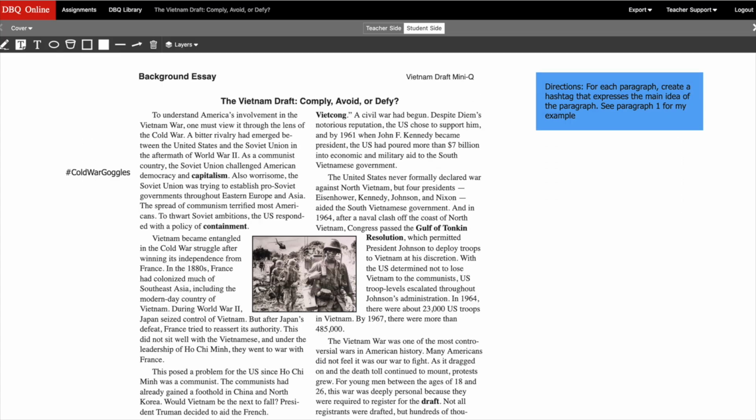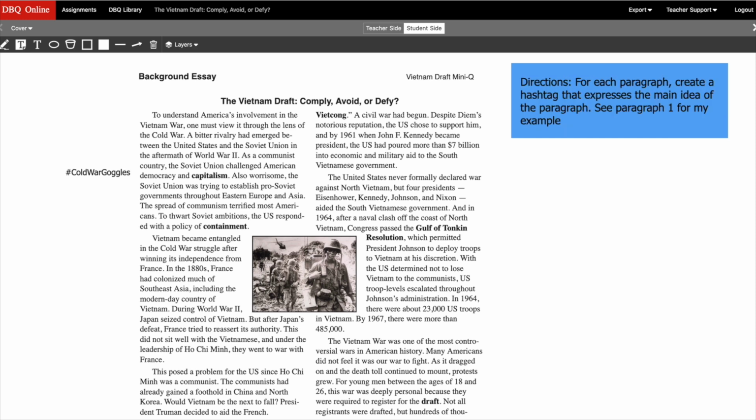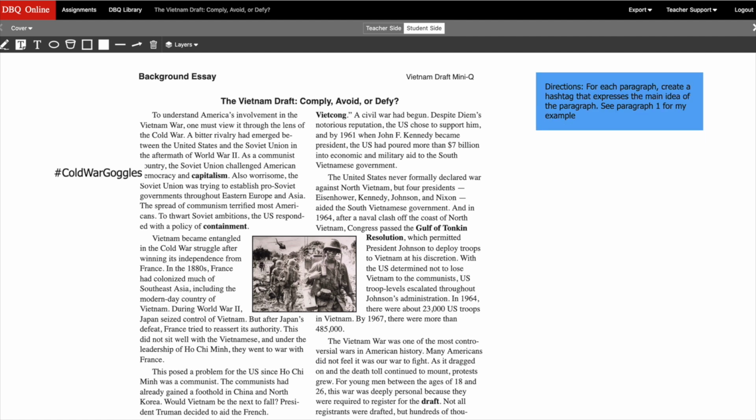Lastly, I found that the best way to use the teacher markup tools is to model my own thinking. For example, with the background essay, I often ask students to create hashtags to get at the big idea of each paragraph. Students might struggle to do this at first, but if you model 1 or 2 paragraphs, students are then able to get a handle on the activity.